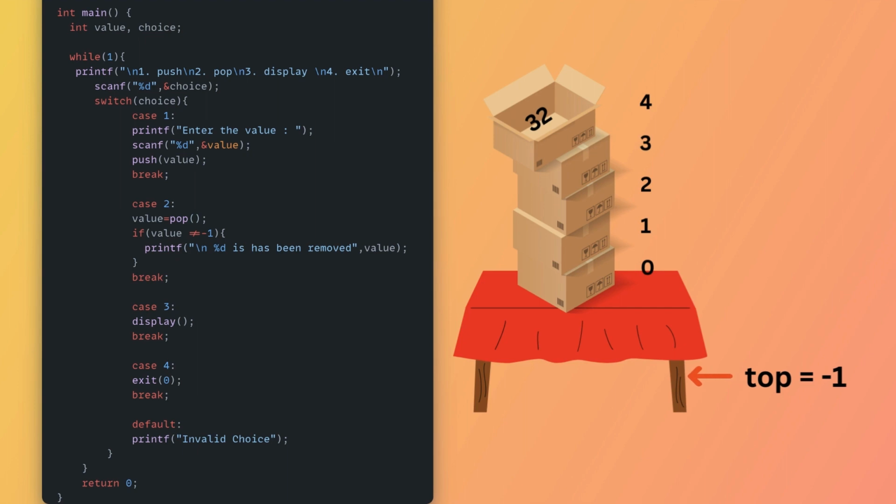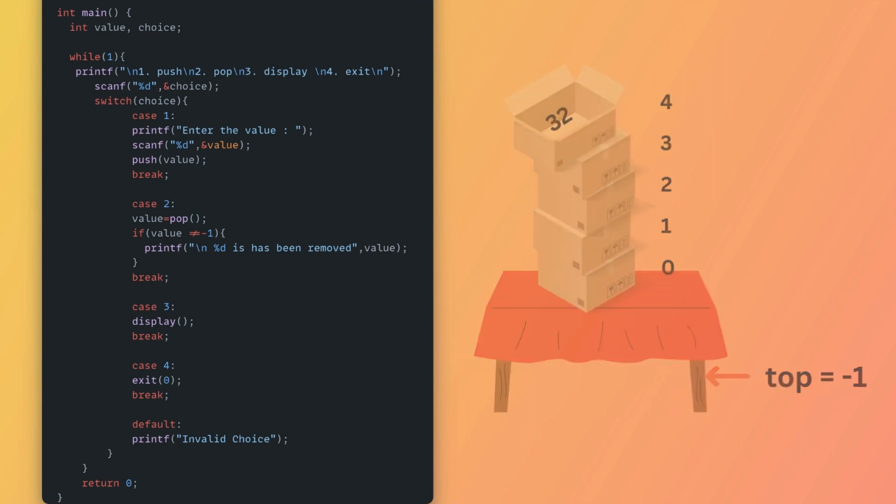So it will check for the case number. If you select 1, the push function option, it will come to case 1. In case 1, as you can see, we have printf, which will ask the user to input the value that they want to insert into the stack. Then we will take their value, call the push function, and give that value to the push function. The push function will work, and then we will break from the case.